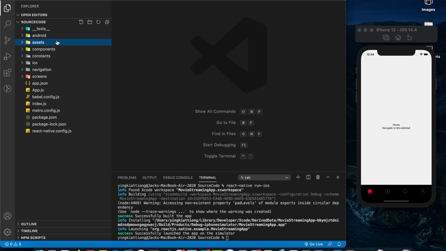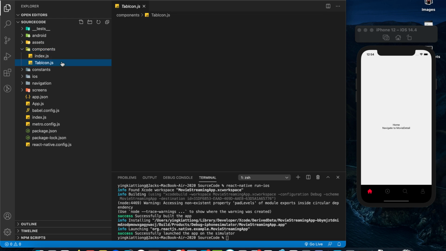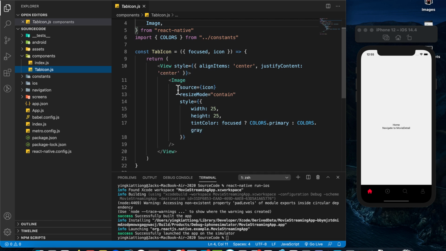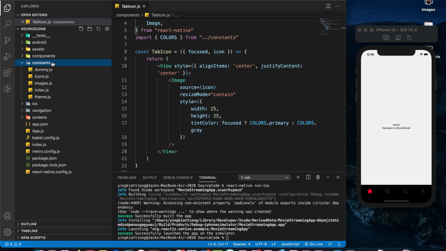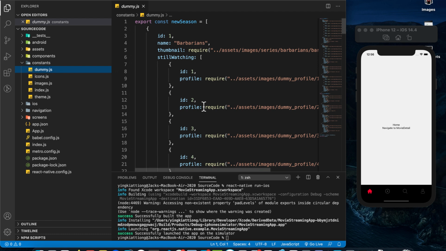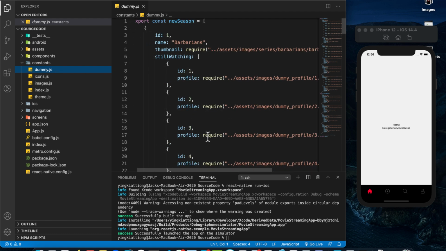And next, we have the components folder. For the starter template, I've only included the tab icon component, which is nothing more than a view and an image component that will use it to render the bottom tab over here. Alright? Okay, so after the components, we have constants folder, and within the constants folder, we have dummy.js, which is basically all the dummy data that we'll be using in the project later on.